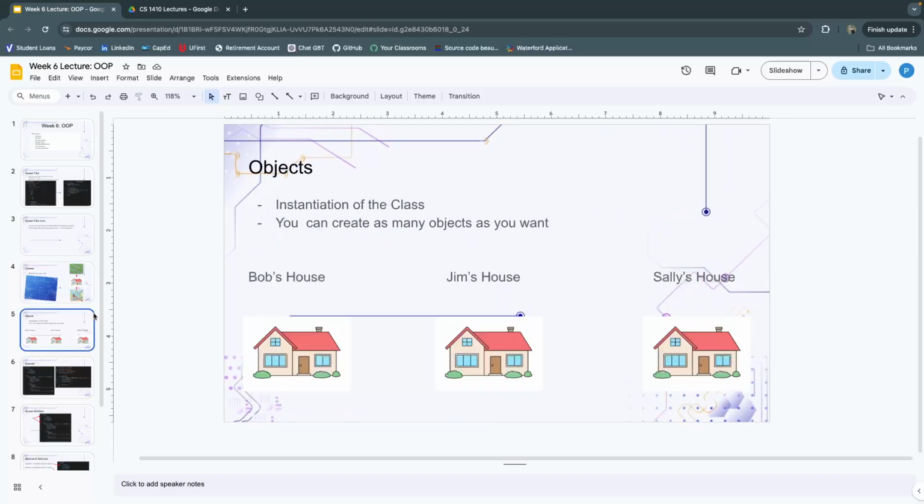So an object, like I said, is an instantiation of that class. You made your blueprint, and now you can call objects, or you can build different houses, and you can build as many as you want. From that house class, you've built Bob's house, Jim's house, Sally's house. These are all different objects, right? They're from the same blueprint, but Bob's house has different people living there. Maybe he took down a wall in his house and made his bedroom bigger. Jim's house remodeled his kitchen.